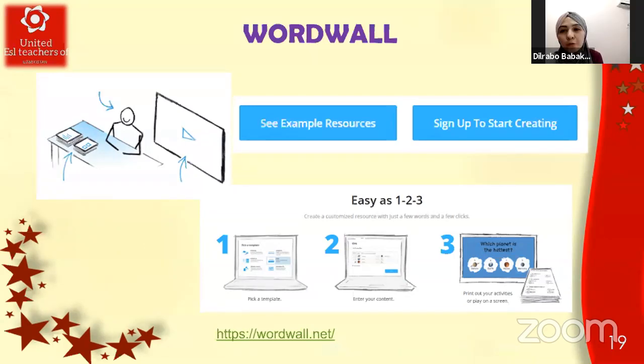So before creating any kind of handouts with the help of this tool, you have to sign up to start creating, which is given here on the right side. You will just press it. When you press that button, you will be directed to another page where you can easily sign up with the help of your Gmail account. It's not so difficult. You will just press your Gmail account. That's it, and you're already a member of WordWall.